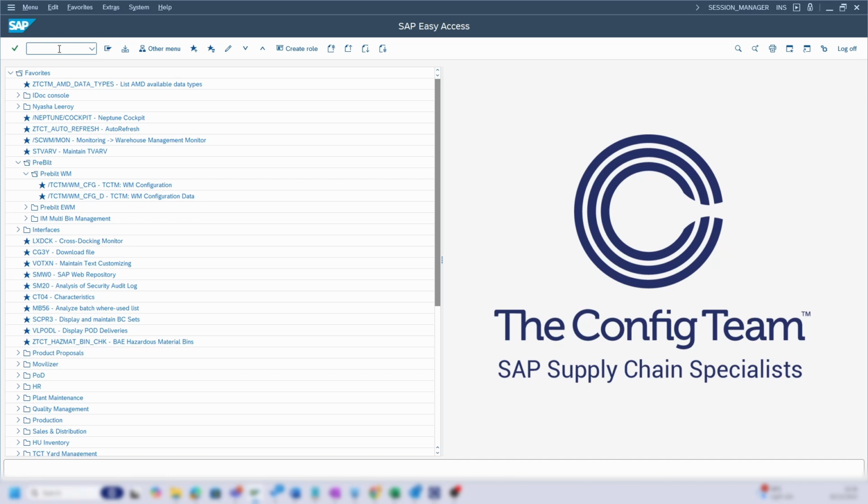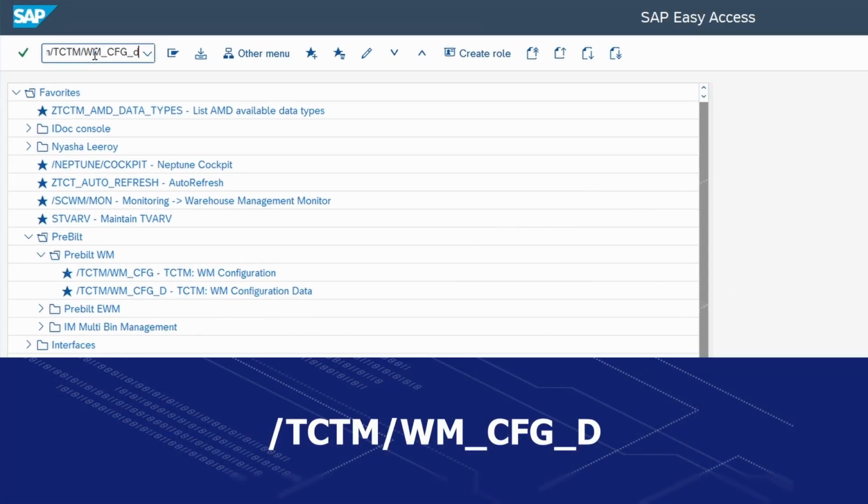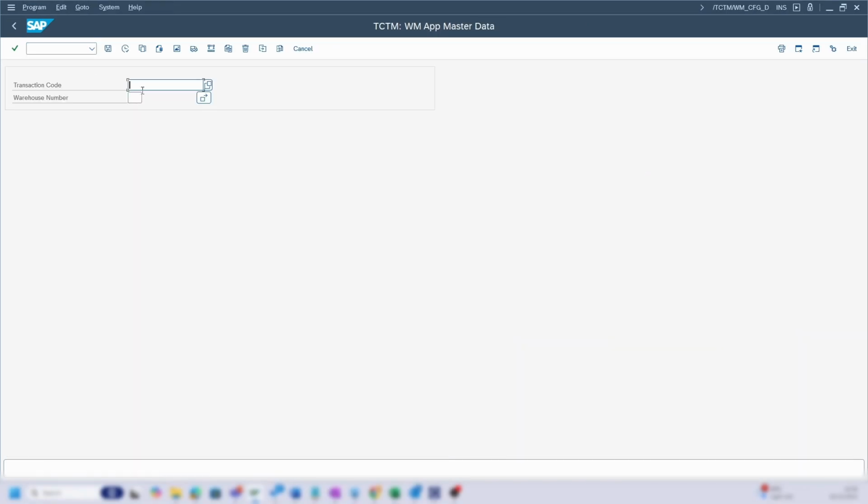To display or edit the app master data for a specific transaction, enter transaction code /TCTM/WM_CFG_D. Enter the transaction you wish to configure, for example NEP_GR_EXT. The warehouse number field is optional.